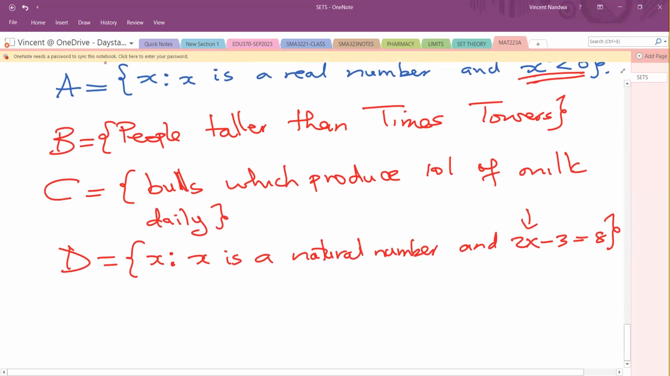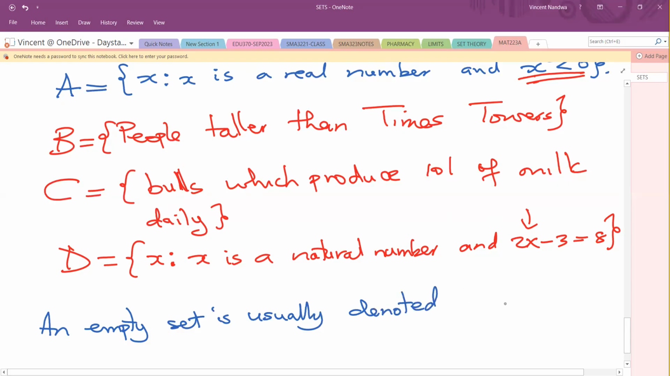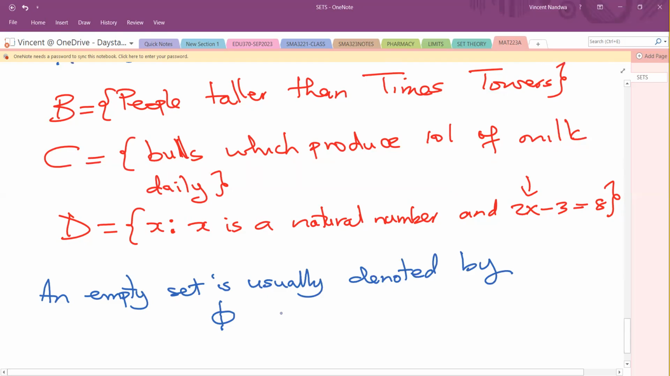And just know that an empty set is usually denoted by this sign, called phi, or you write braces, but you don't put any element or any object within the braces.